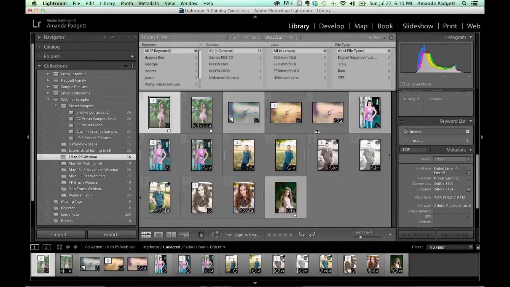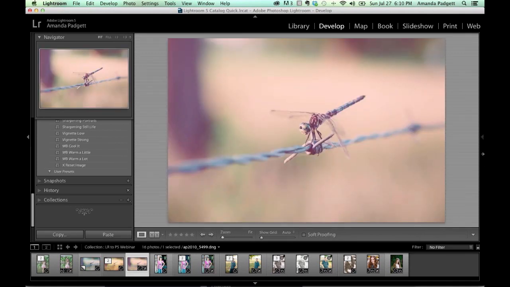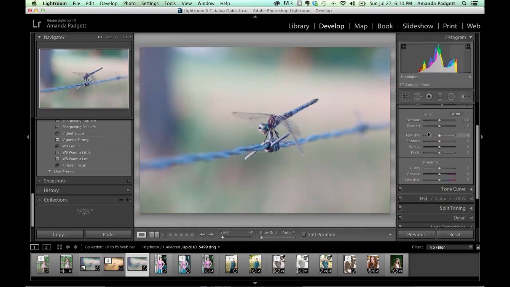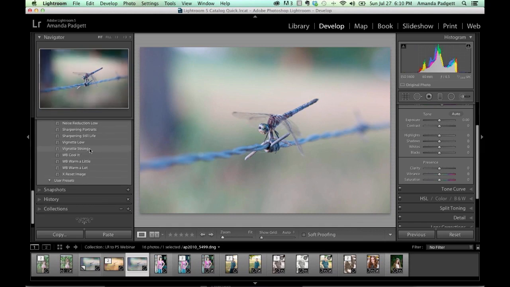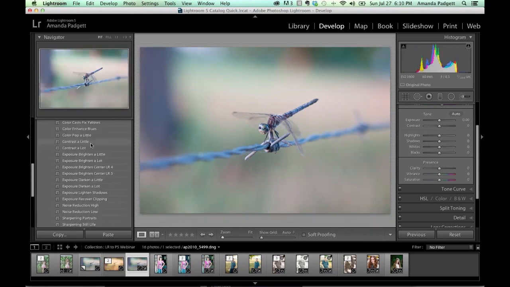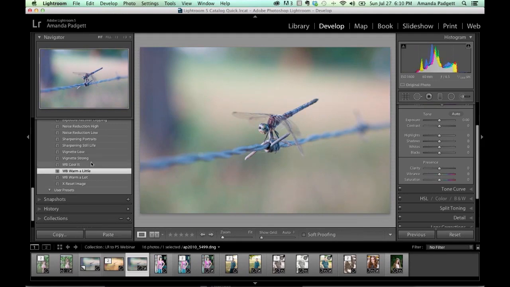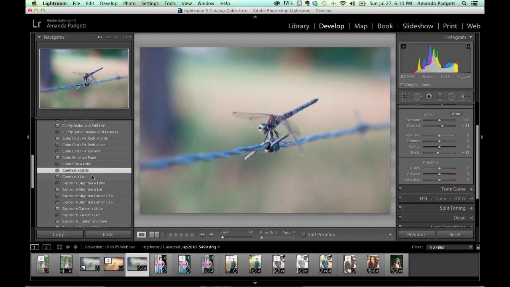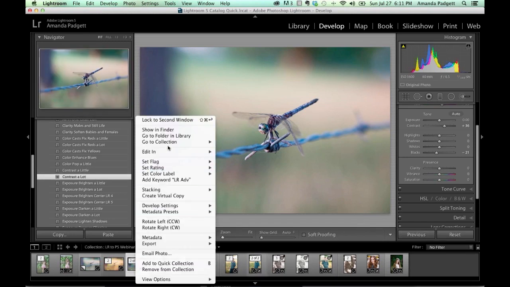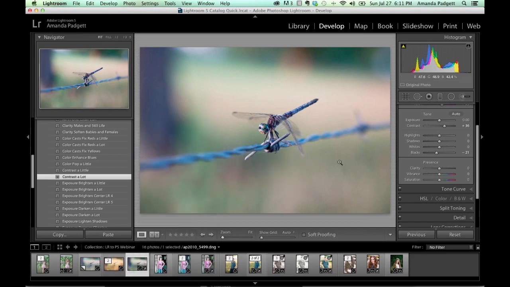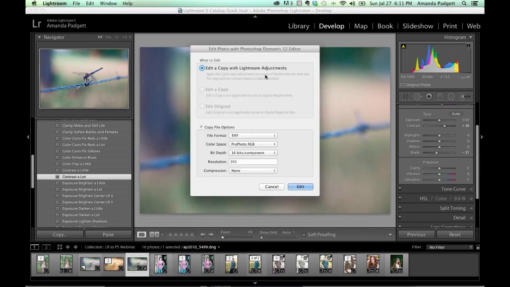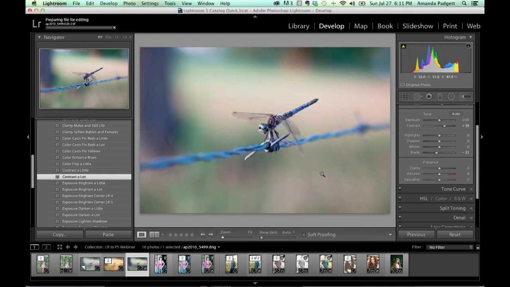Let's just do all file types. Okay. Let's take this one again. Develop. Let's just reset it. I'm going to warm it a little bit. Bit of contrast. All right. And so say I'm happy with that. So now I'm going to take it to Elements. I'm going to right click and do Edit in Elements. Edit a copy. TIFF. ProPhoto RGB. I'm going to change it to 8 bits. It's remembering my last settings.